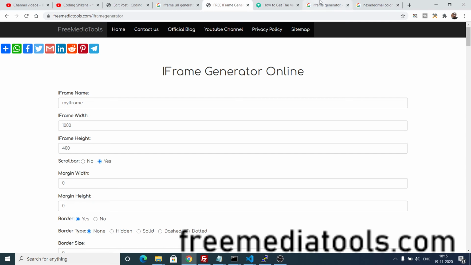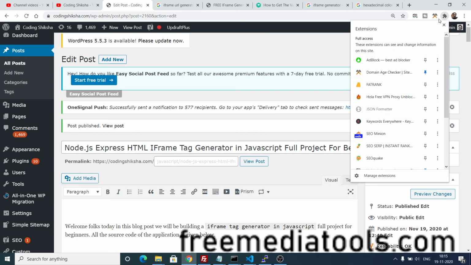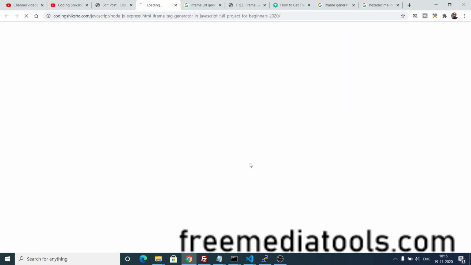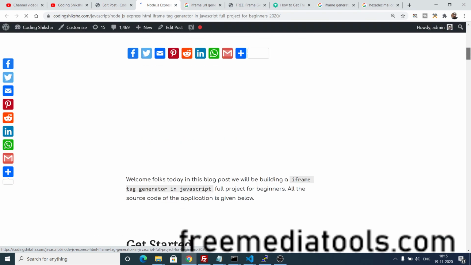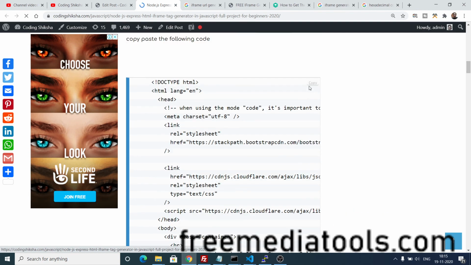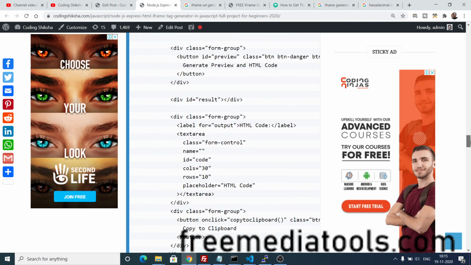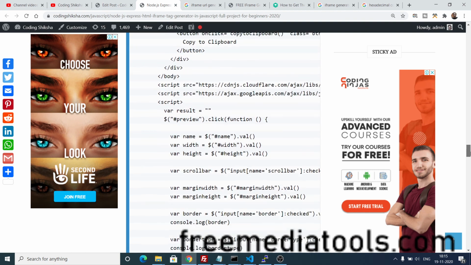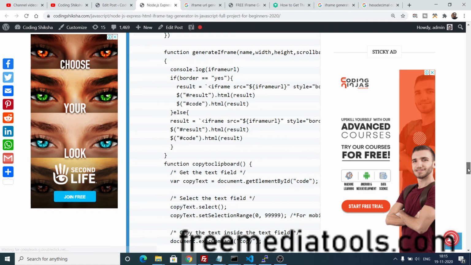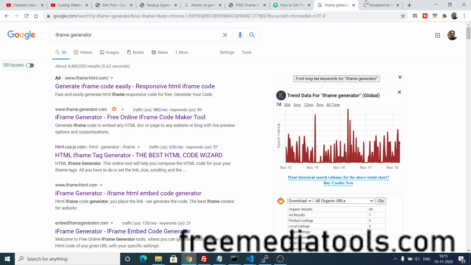If you go to my blog here, I have written a step-by-step tutorial. Let me show the blog post. If you go to this blog post, there is a single index.html file which is necessary to make this tool. You can simply click the copy to clipboard button to copy all the source code. This is all the source code. It is raw JavaScript and HTML, and I have used some jQuery for the scripting. So this is a simple iframe generator tool, and you can make this on your website also.